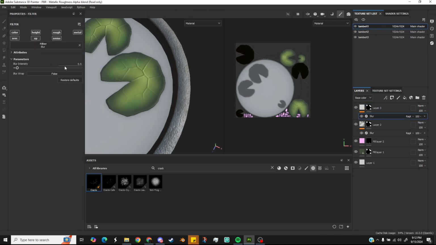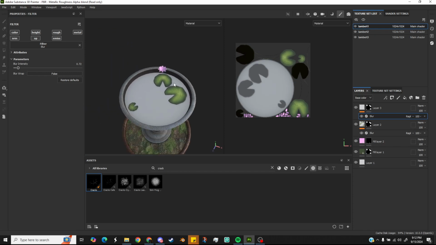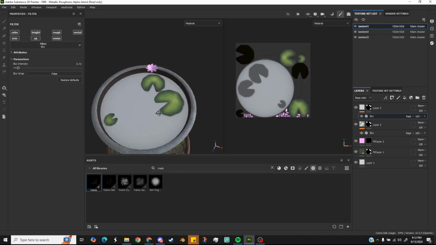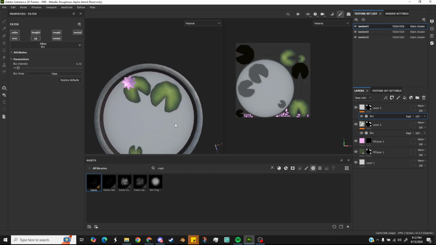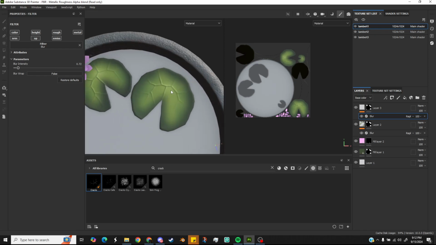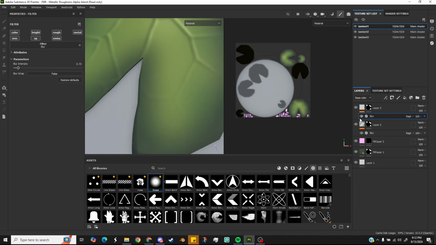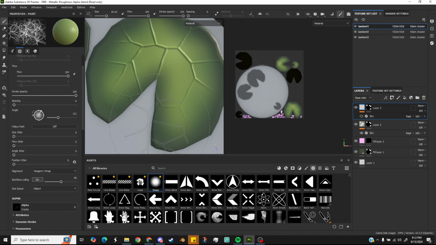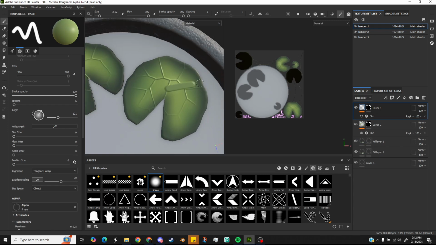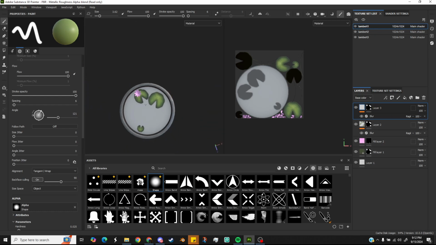Filter, blur, just ever so slightly, since we don't need to be seeing all that ridge. There we go. And there we have it. That is our lilies. You can definitely take a custom brush or just a basic shape brush and spend more time to make everything the way that you want it. But again, since this is going to be seen from such a far away angle, this should be good enough.